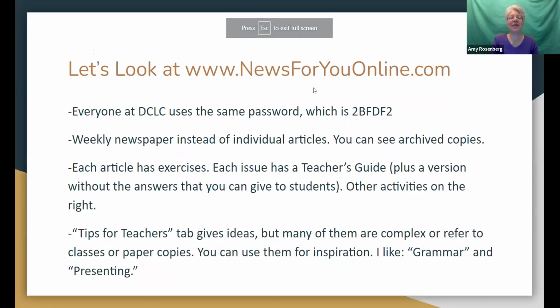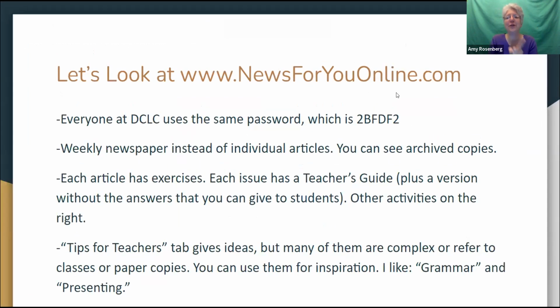Okay, so now we'll take a look at News for You Online, newsforyouonline.com. So here's the password. It's a little different from how Newsela is set up, because with this one, you have the password. It's like everyone has the same account. It's not like you save certain things that are just for you. Everyone's using it, which is great because your students can use it. You give the password to your students and everyone can access it.